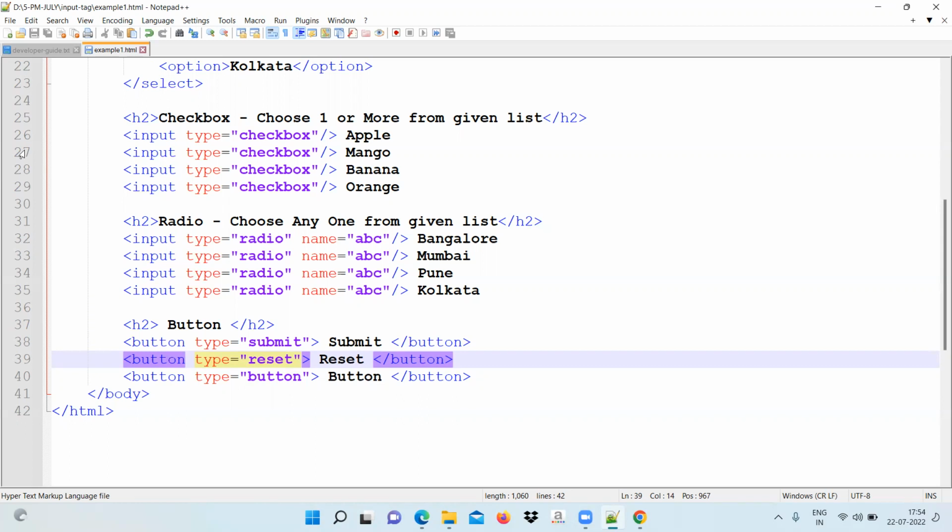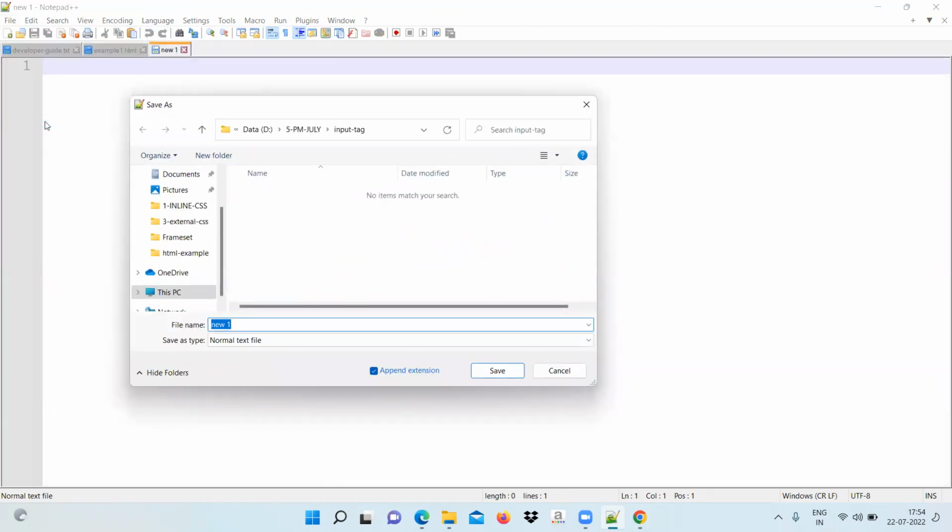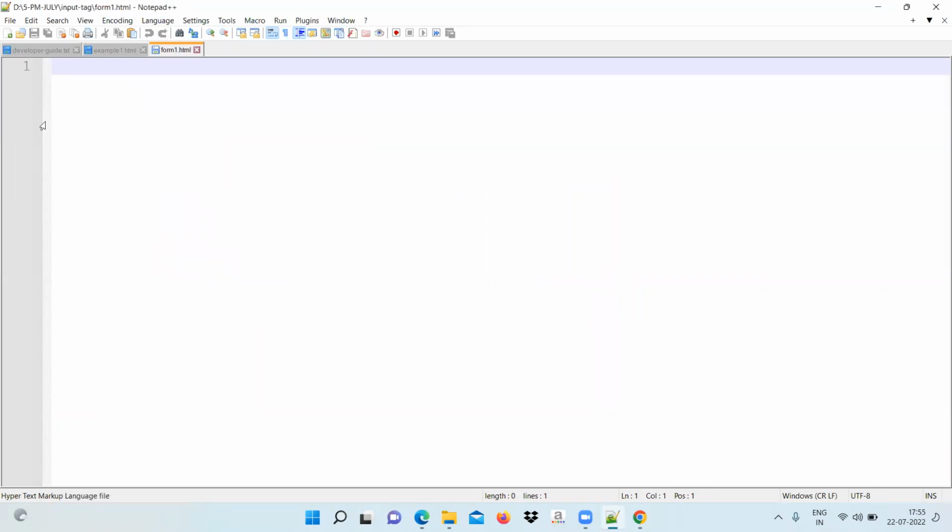Create the next file, form1.html, in the same folder, the input tag folder only. Okay, hope the file is ready.